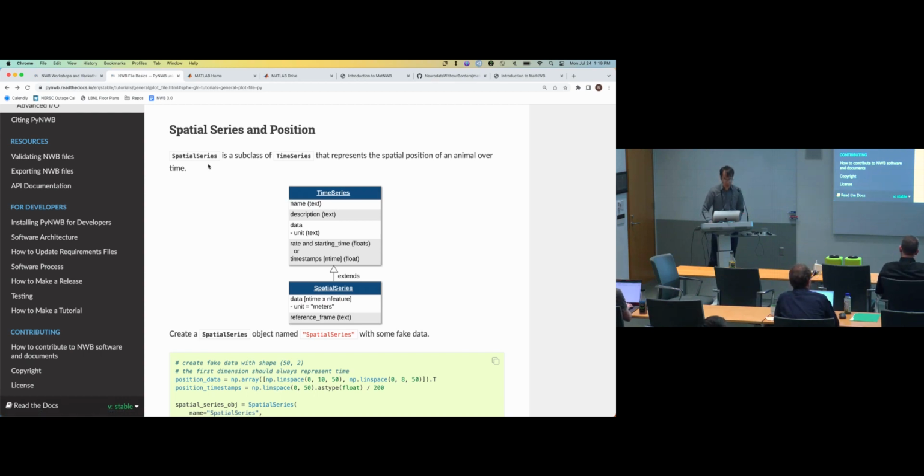a neurodata type called SpatialSeries. It's a subclass of TimeSeries. You can see it represented in this little class relationship diagram here. The SpatialSeries says that the data field of the time series is restricted to be a two-dimensional array of time by features, where features is 2 for XY or 3 for XYZ data, and the unit is fixed to meters. We want to standardize how the data are stored to make it easier for tool builders and other folks who are reading the data to know what the data represents.